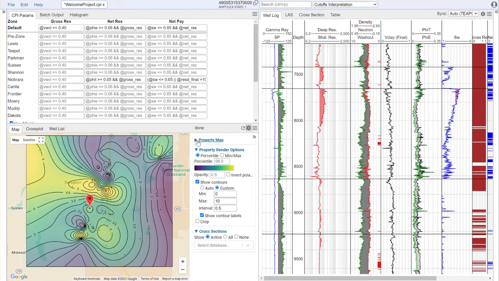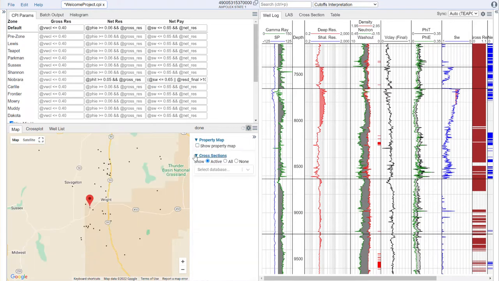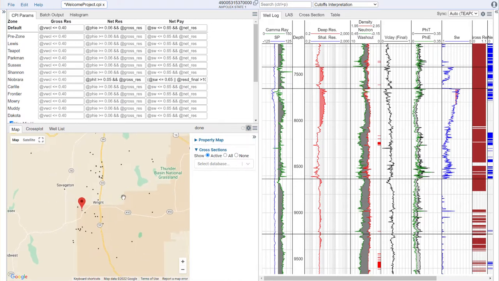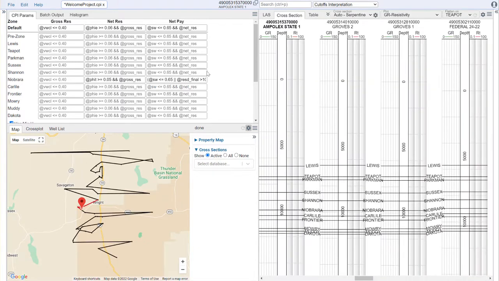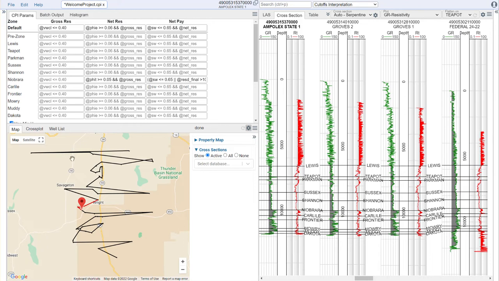The other option that we have here, and I'm actually going to turn my map off for this just so you can see a little bit better what's going on, is to generate a cross section. Now if you remember earlier when we clicked on the cross sections tab, it automatically drew a cross section for us that connects all the wells. Now this may be useful when you're doing quick correlations, but in a lot of cases you're going to want to draw your own cross sections.